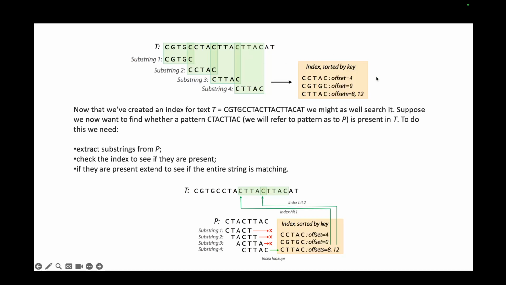Now that you have created an index for this particular text, you can search it. Suppose now we want to search a pattern, which you can refer to as P, in the string T. To do this, we need to extract substrings from T. So basically, you need to find substrings from here as well and check the index to see if they are present. If they are present, extend to see if the entire substring is matching.